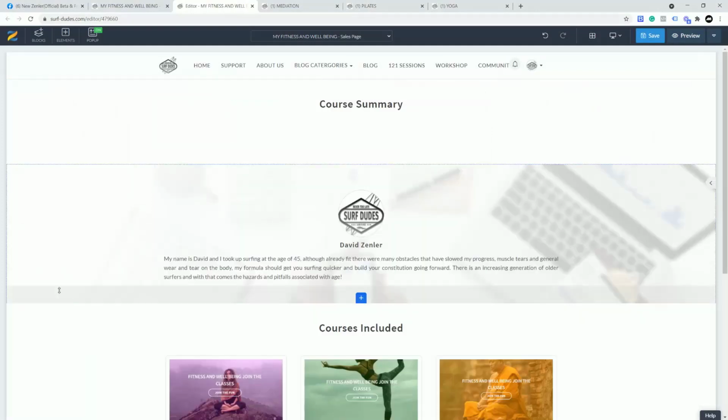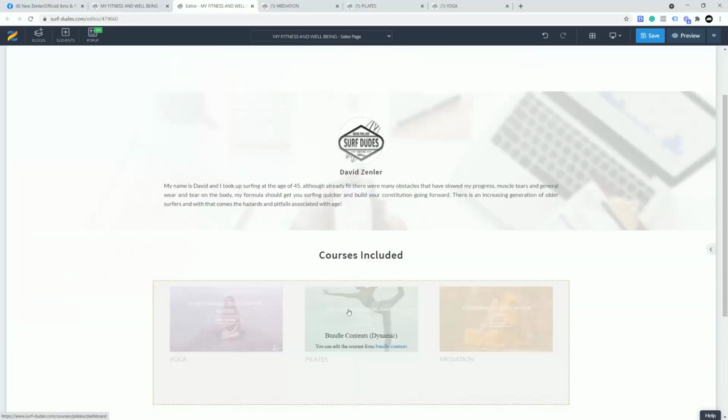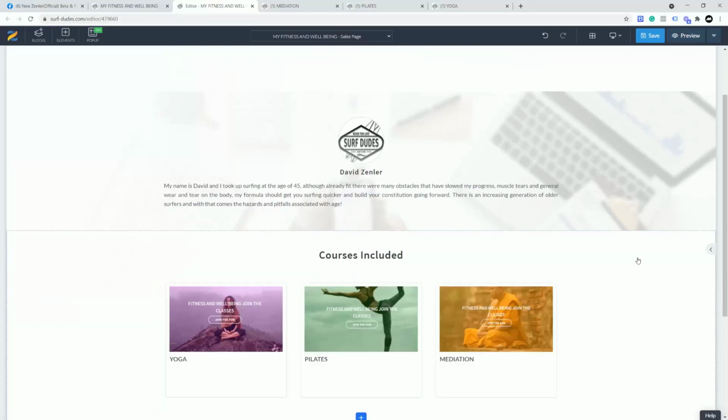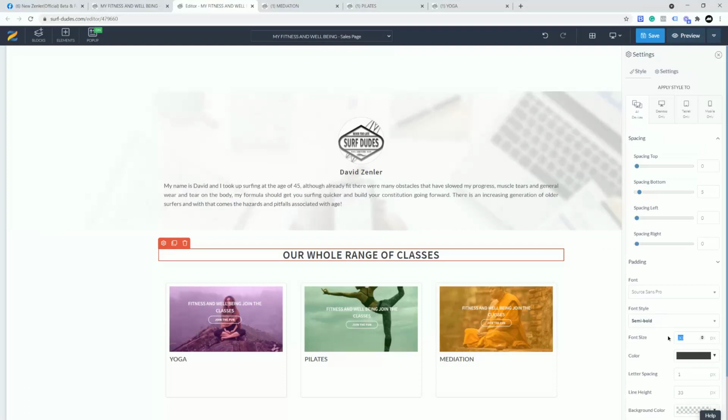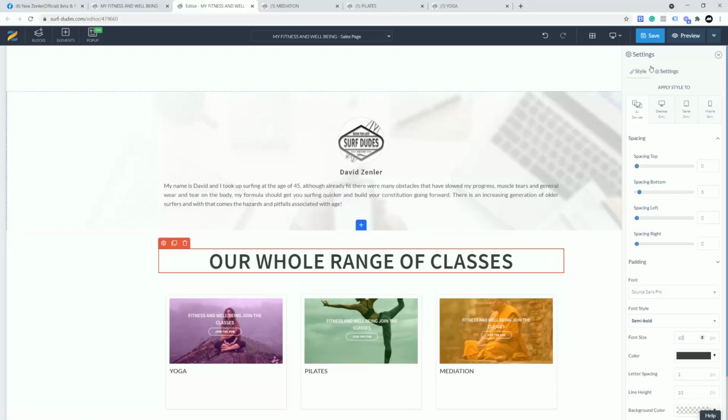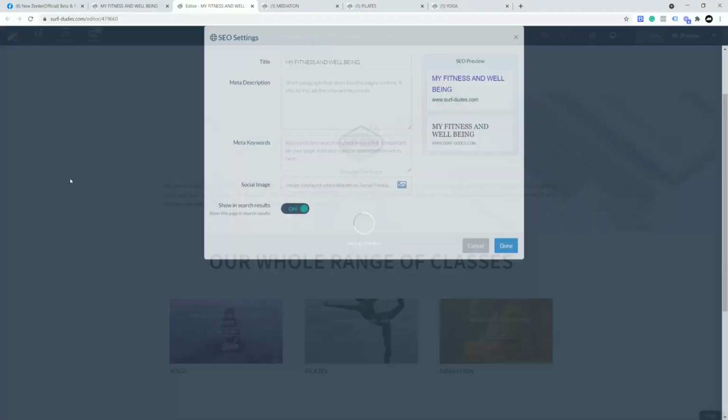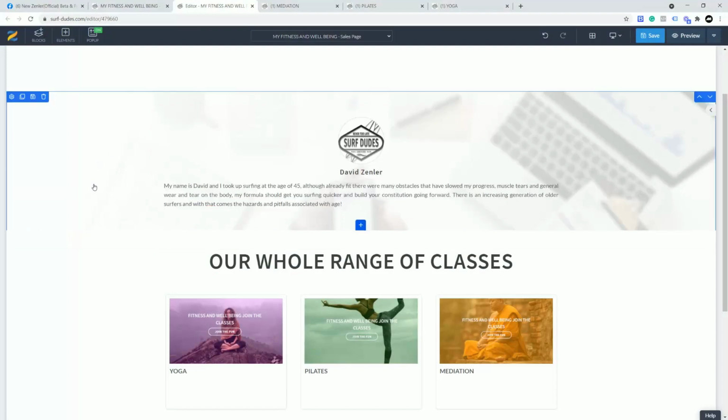You'll notice here, courses included, it says here. So they're all in there nicely. You can change this if you like, to whatever you like. Our whole range of classes. Okay, I'm going to come into here and make this a bit bigger in here as well. I'm going to make this probably 60. Okay, and make sure the SEO for your page is up.